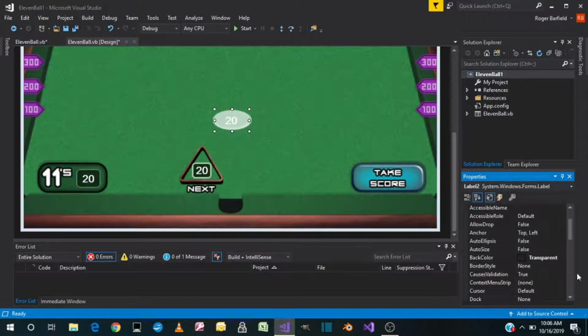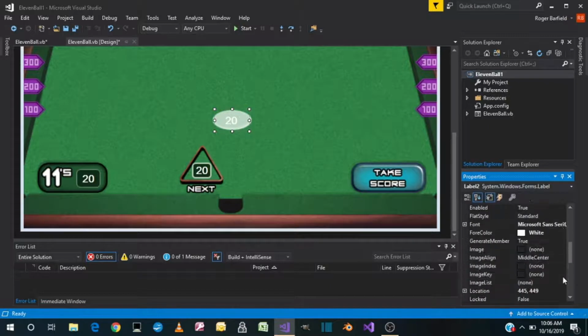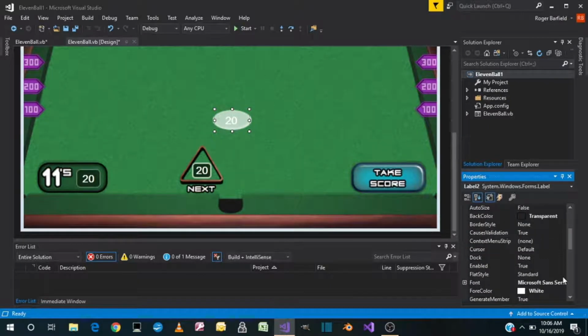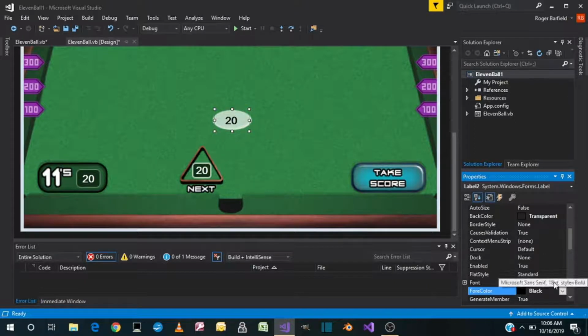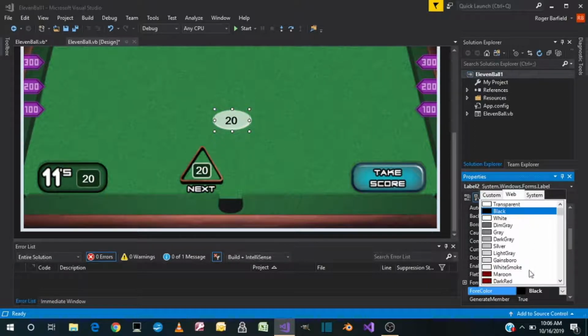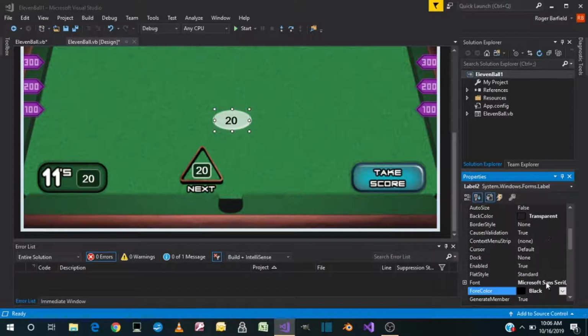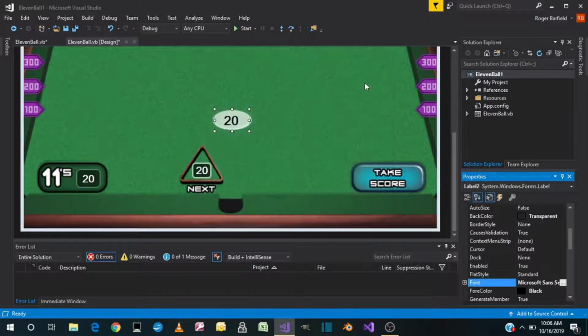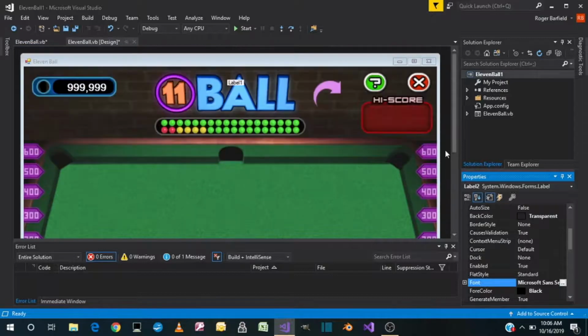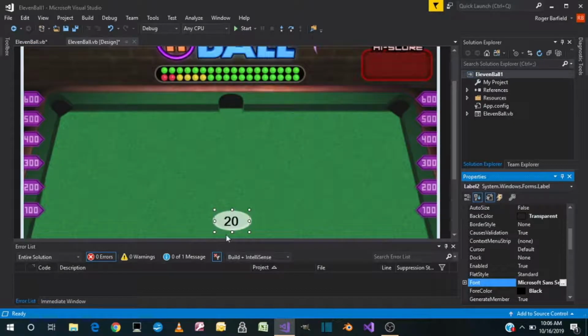But on the font, where's the font? There it is. We want it black. And let's make it a little bit bigger. Let's make it 22. That's good. We could change, yeah, let's leave it there. And what else we got? Okay, well, we might as well do them all.